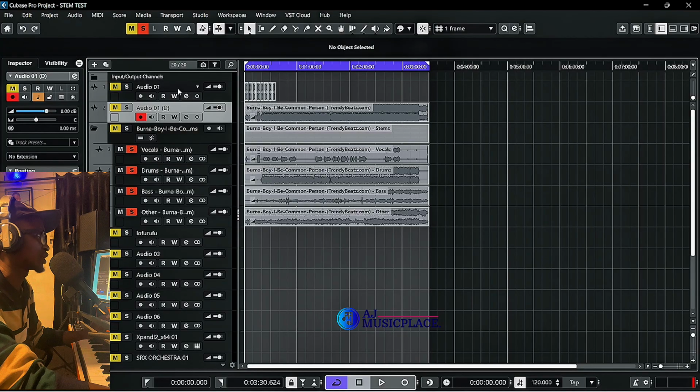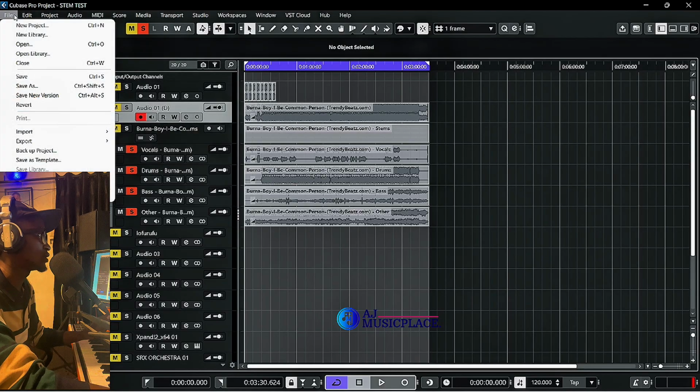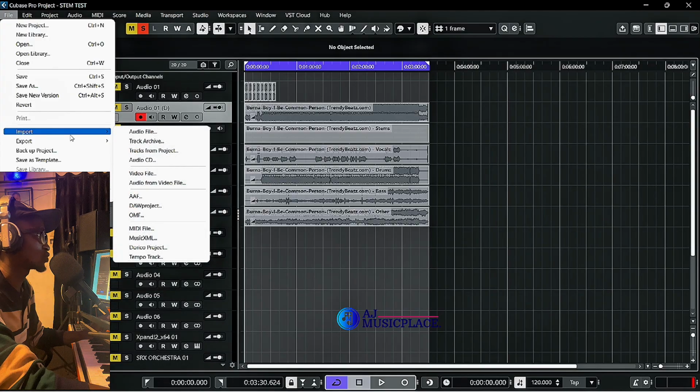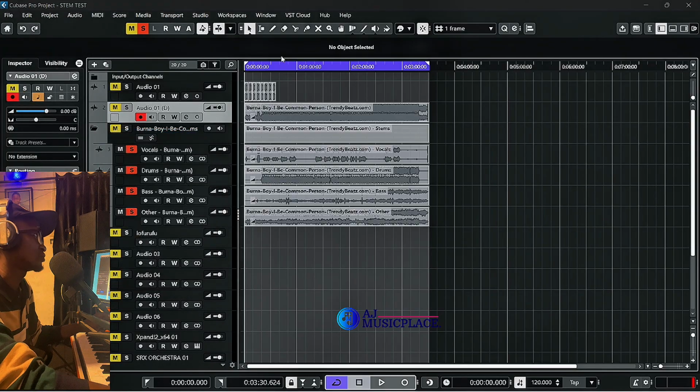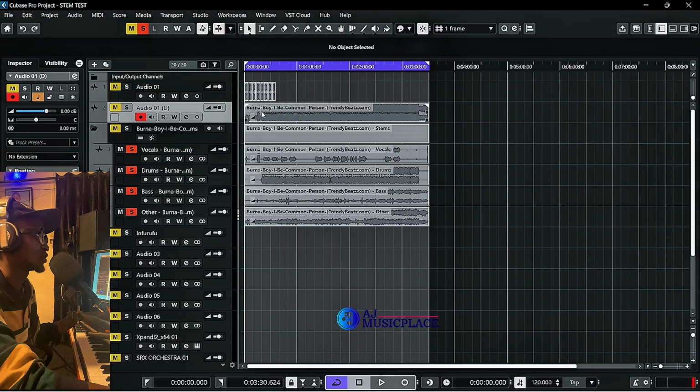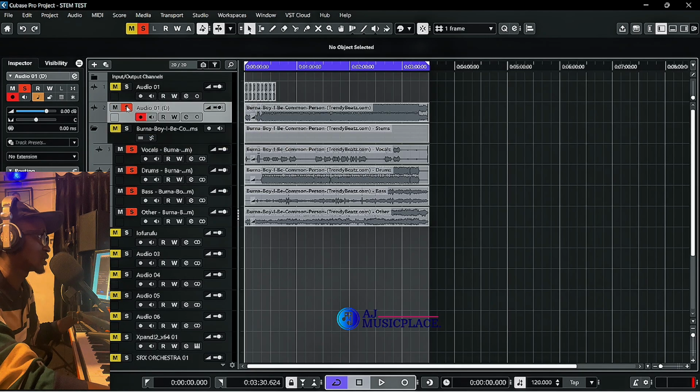So you just come to any of the channels, go to File, Import, and you go to Audio File to bring in any audio on your system. Go wherever you have the audio. I've done that already, so I just have to quickly show you. I have the audio here with me. I have this created already, but I'm still going to show you the process so you understand. I have the song by Burna Boy, that is Common Person.